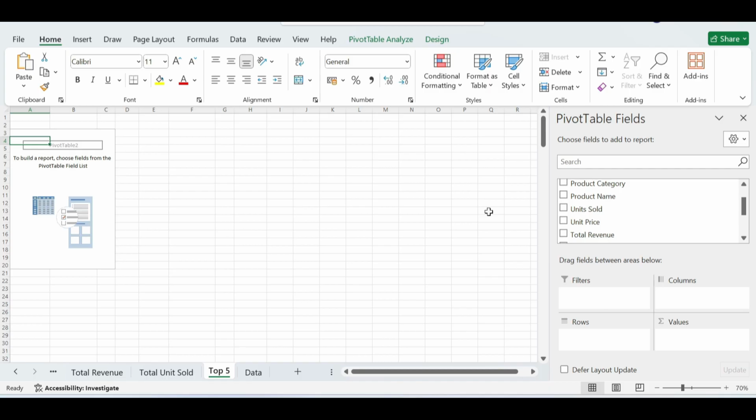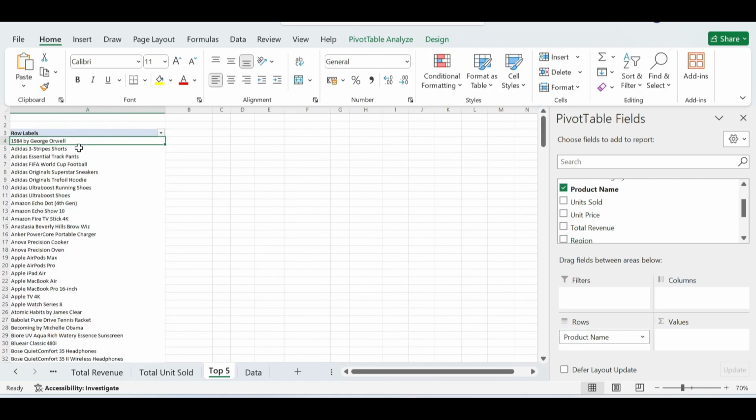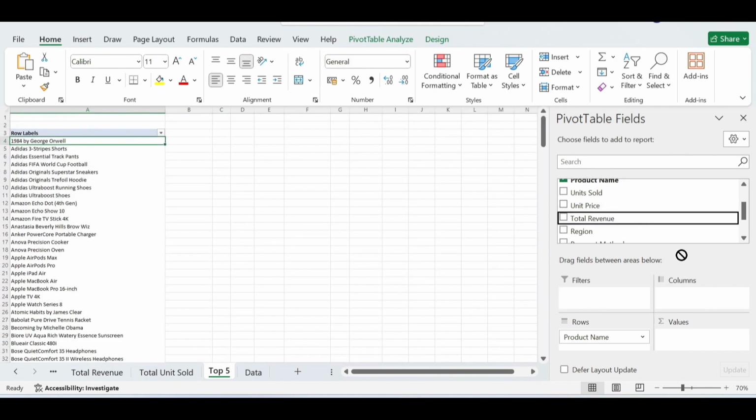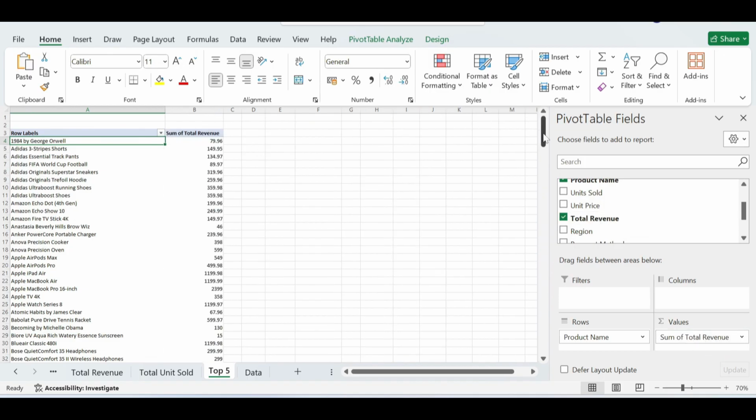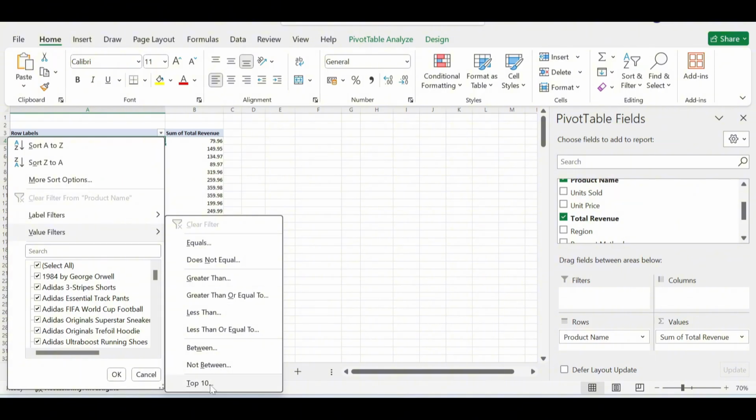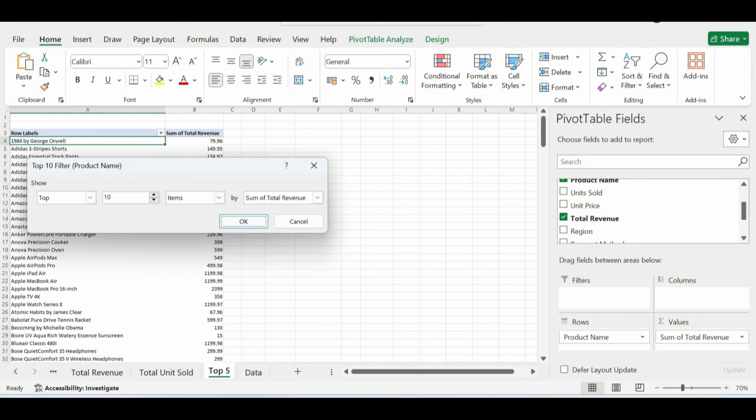Okay, so the next thing to do is to bring down the product name to the row. You see Excel has populated all the product names, so many of them. Drop down the total revenue here. So the next thing we do is to come down here. You see value filter. We come down to top 10. Say top 10, and our interest is to have top 5. If you want top 10, you can leave it as top 10 and by sum of total revenue.